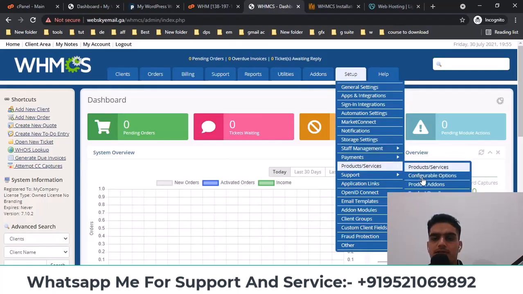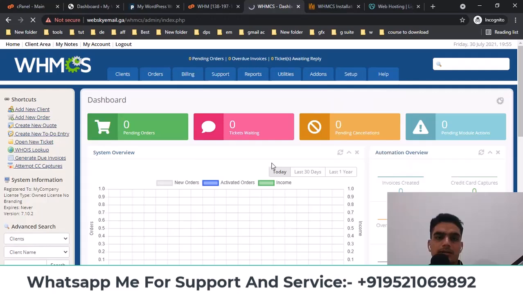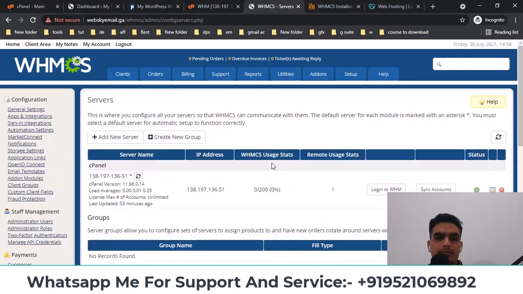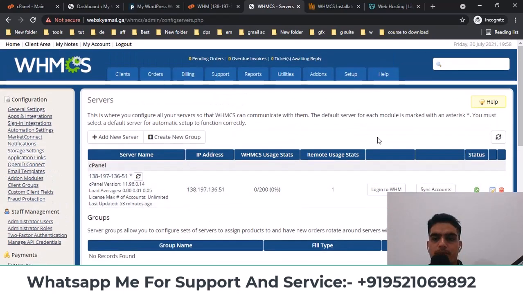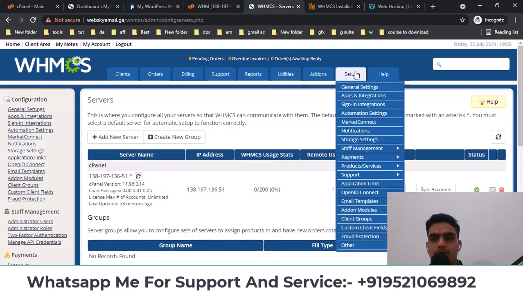First, you need to go to Setup and then to Products and Services. Here, you need to go to the Service section, which I've already explained in a previous video, so make sure to check it out. I've connected this WHM server to WHM, so you must check out how I did it there. Now, you need to know this in the Products and Services section.